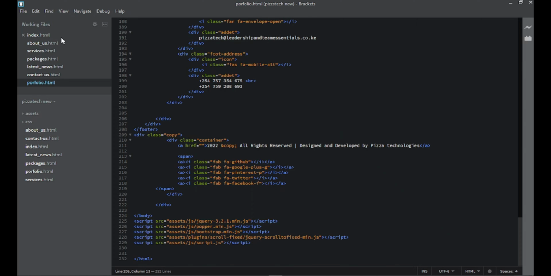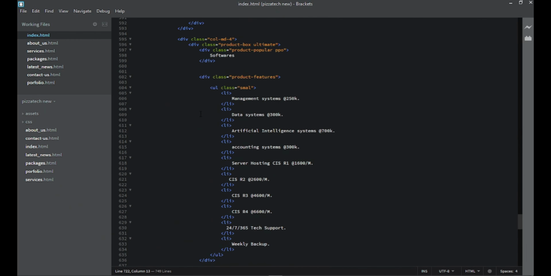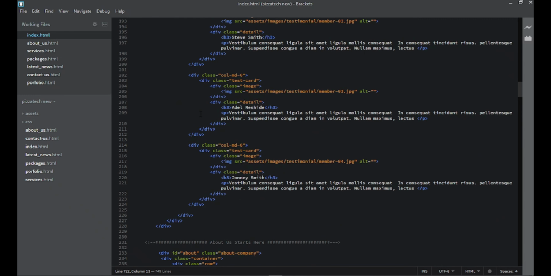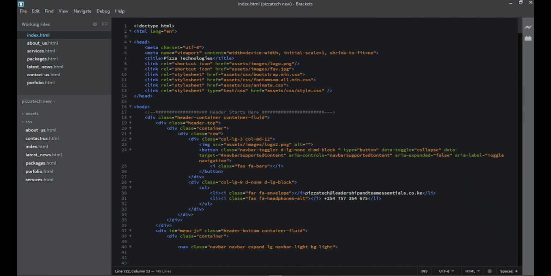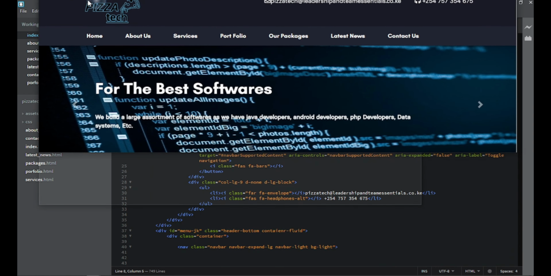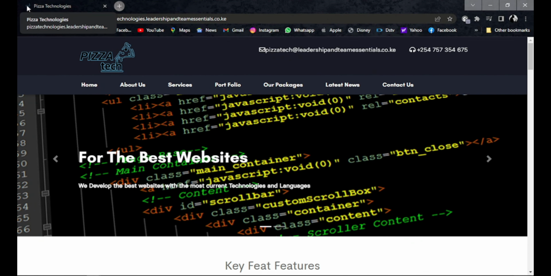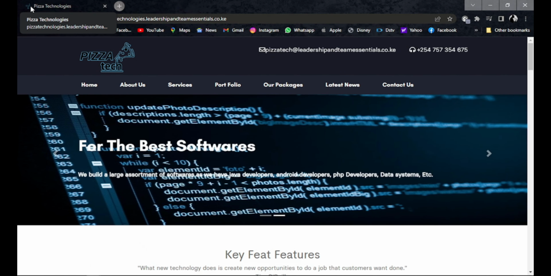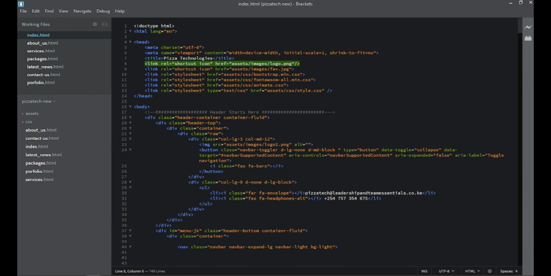Let's take this one for example, the Pizza Technologies website. It was doing some service some time ago. This here is a favicon for me. I have just been able to change it into my own logo, and it shows very nicely on my website. As you can see, here is that favicon. Whatever you can see here is the favicon. I hope that's understood.